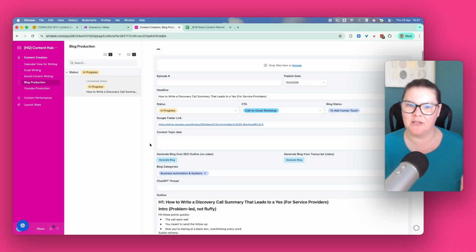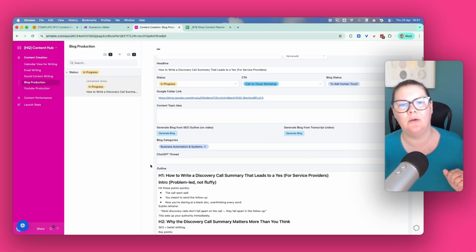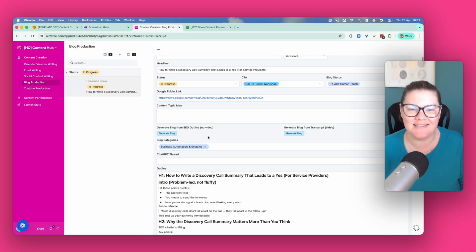There might be something where I go, actually, do you know what, I want to change this now. Or there's another field that I want to be able to see, or something else that I want to add in. And it's so easy to just add that in. So you're always keeping that system and that process that just works for you and your business.